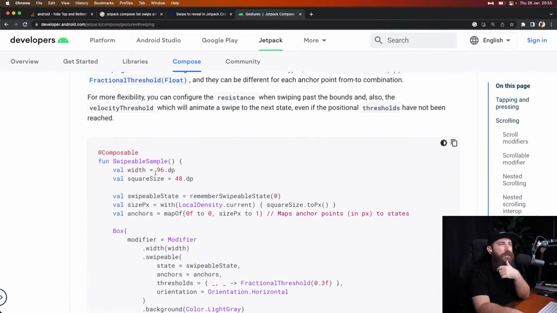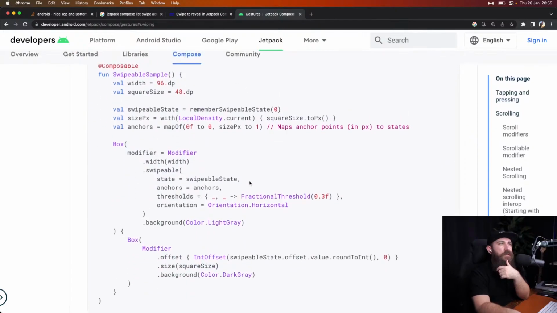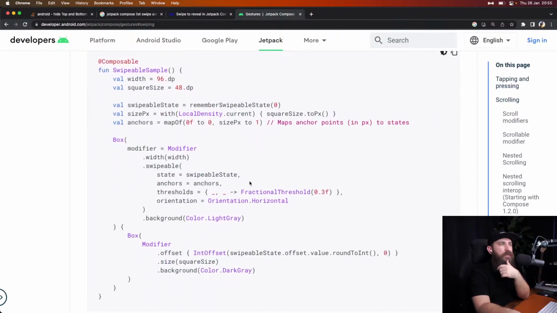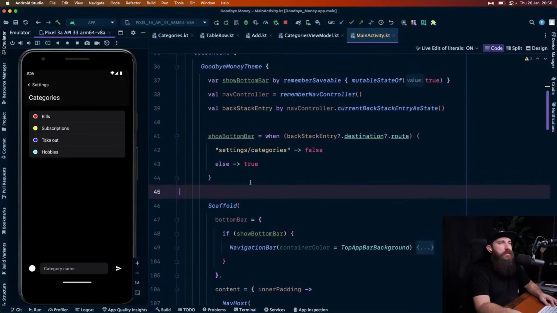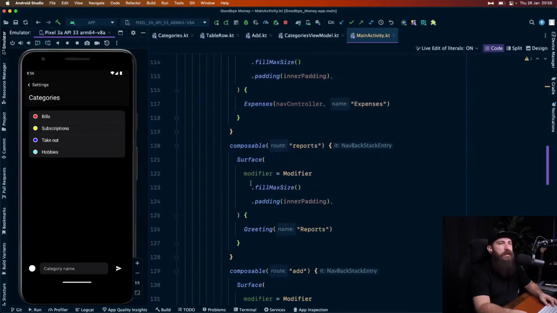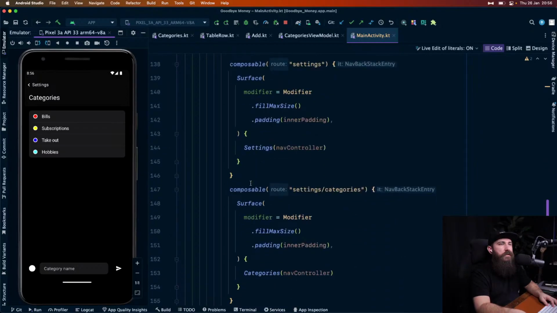I think I want to try the official one, this one with the swipeable. I believe it's going to be easier without any packages. We just want to show a few actions below the row. Let's try to figure it out. Let's see, what do we got?